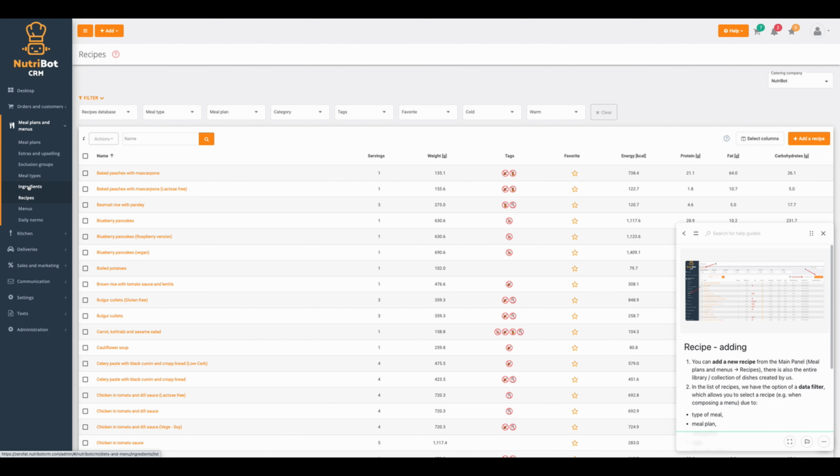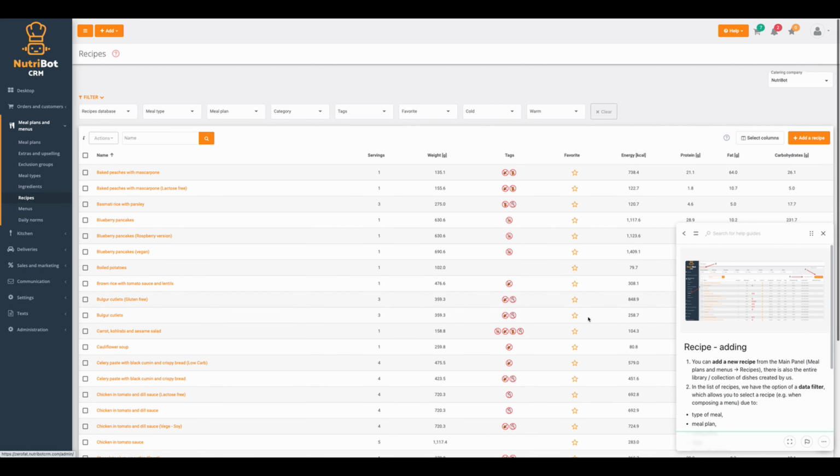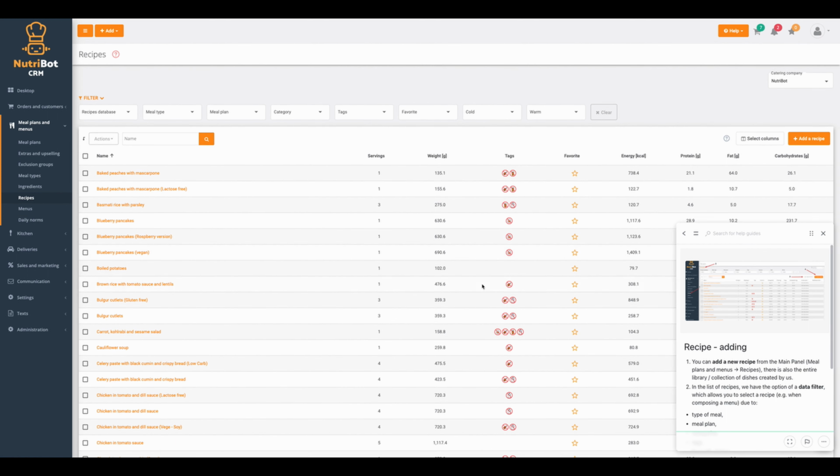From the ingredients you can build the recipes, and if you have your own recipes you can build a menu. As you have seen on the screen before, in the menu you can build the meals in time based on the ready-made recipes. So let's start with creating the first recipe.